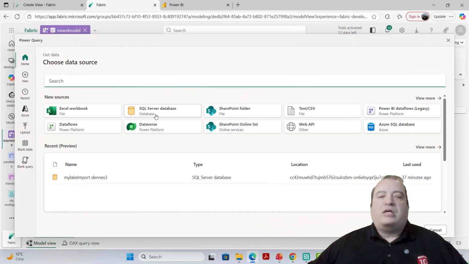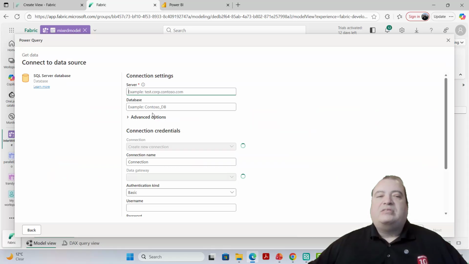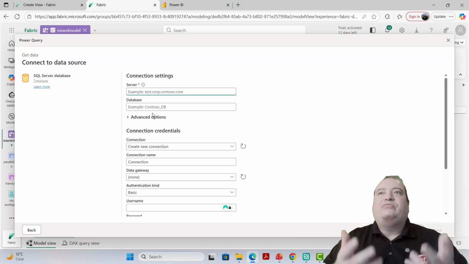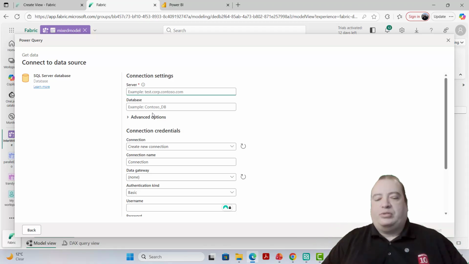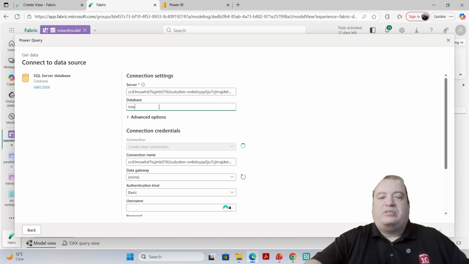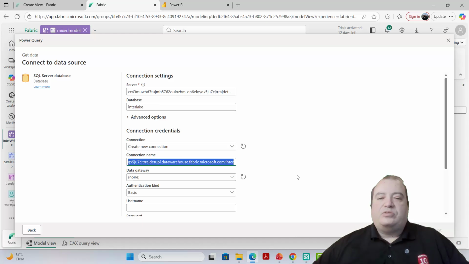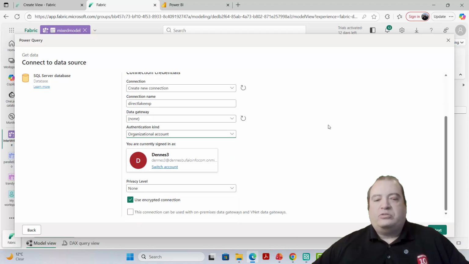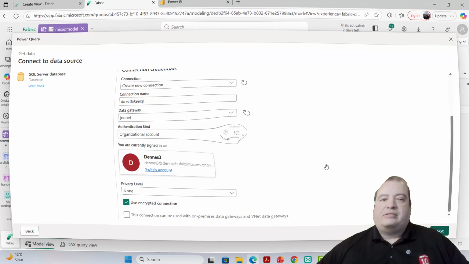On the source, I use SQL Server. SQL Server, isn't this strange? Well, my lakehouse has a SQL endpoint. That SQL endpoint behaves like a SQL Server. I can connect to it. So I use the connection string, retrieve it from the SQL endpoint, and I give the name of the database, Interlake. Let's define a name for this connection: Direct Lake Experiment. Authentication kind, organization account. Using service principal would be better. It's up to you. Then next.